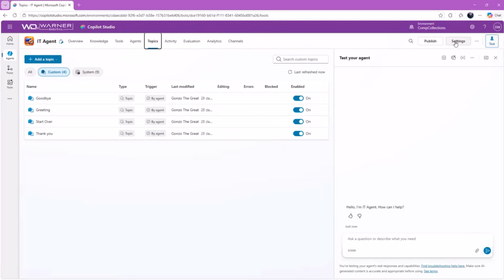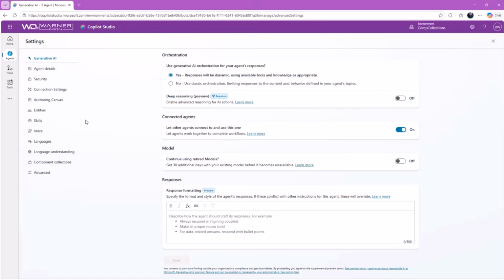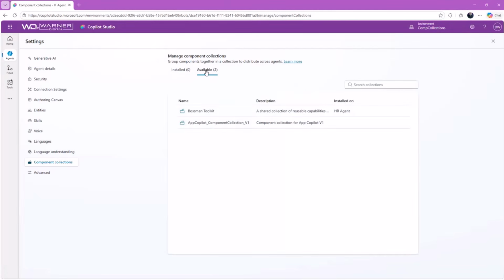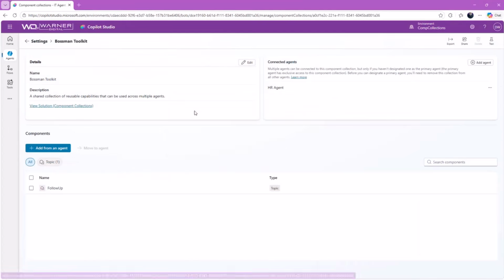Another way I can get back to my component collections is by going to settings inside of an agent, go to component collections, and then I can see that this particular agent does not utilize any component collection yet, but there are two available, right? One that's out of the box and then the Boss Man Toolkit. So I can click on that.